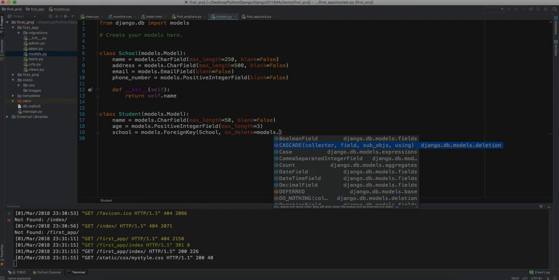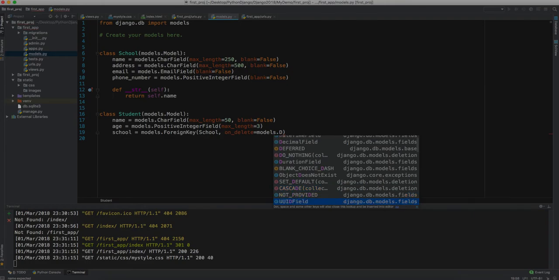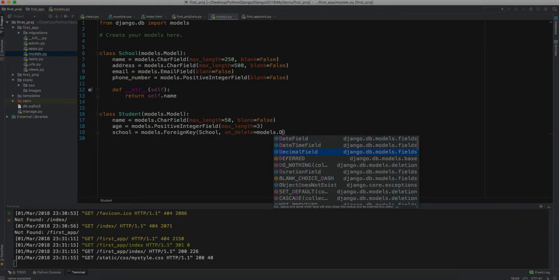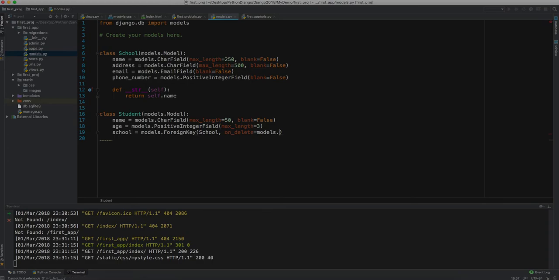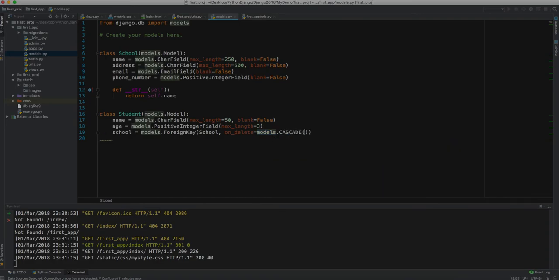Other than cascade, we have a lot of options, so let's see what else we have. You can use whatever you want here. For on_delete, there is DO_NOTHING, and another one is CASCADE. If you select do nothing, then whenever you delete the school model, the student model will not be deleted, but if this is cascade, then obviously it's going to be deleted.